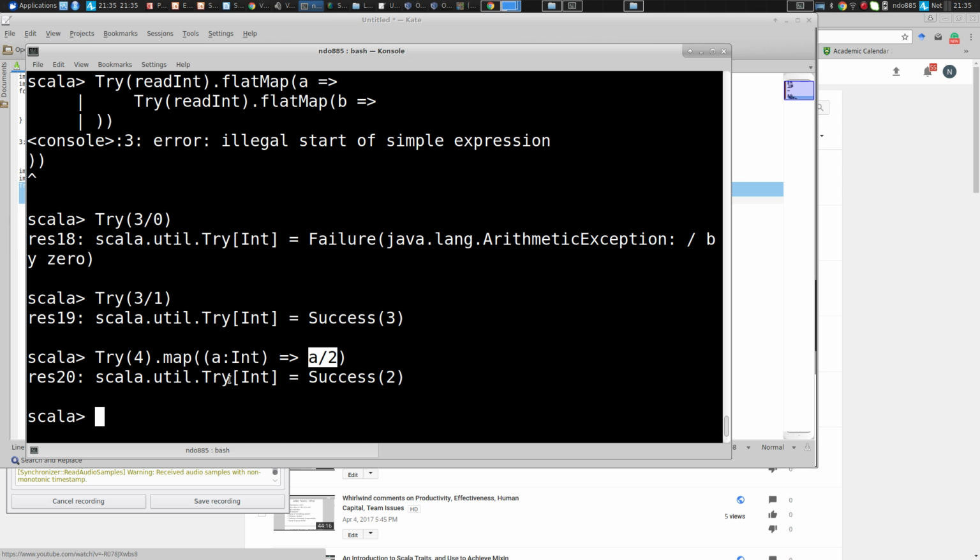Notice we get back a Success of 2 and not merely a 2, because after all, we're mapping a Try. We're performing this operation inside of that Try. We're trying to divide whatever is in that Try, the a, by 2, and it's all wrapped in a Try. After all, we're mapping the inside of the Try, just like we might map each element of a vector and still get back a vector. Here we're mapping the value inside of the Try, and we get back a Try.